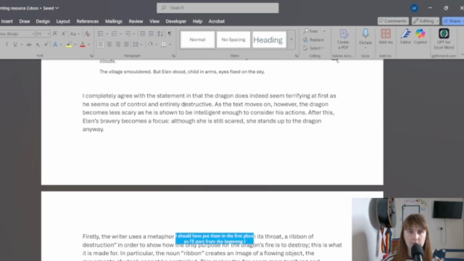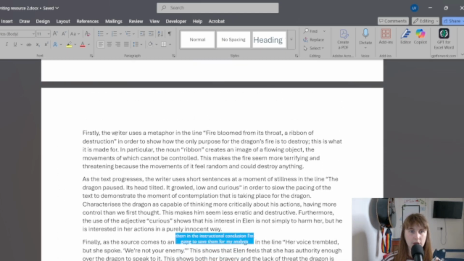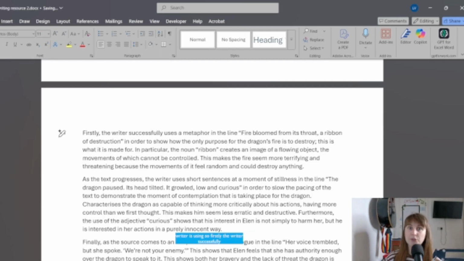I completely agree with the statement that the dragon does indeed seem terrifying. I might actually not put them in the introduction or conclusion. I'm going to save them for my analysis paragraphs. Now, I'm just going to use it every time I mention a technique the writer is using. So firstly, the writer successfully uses a metaphor in the line, blah, blah, blah.